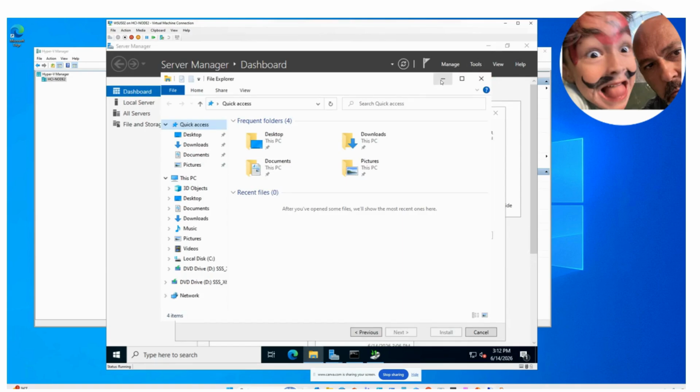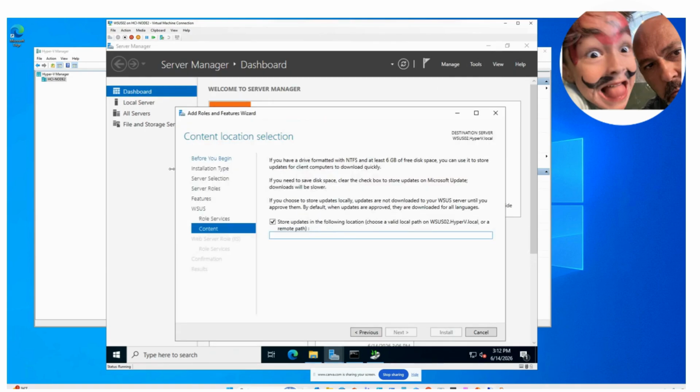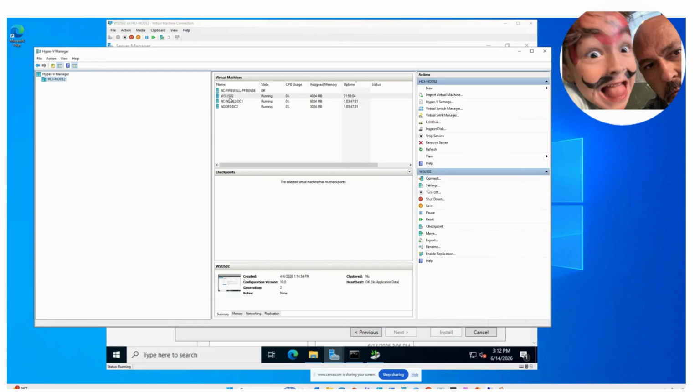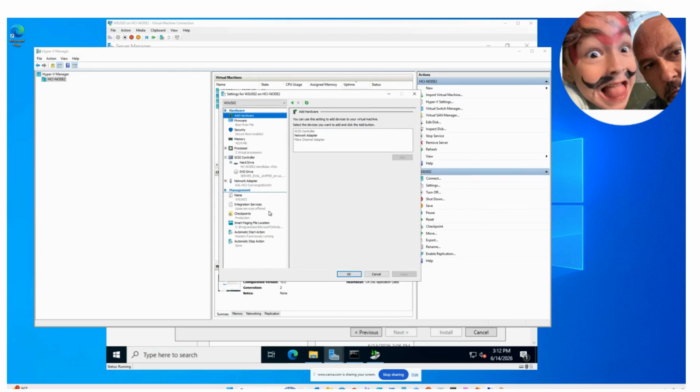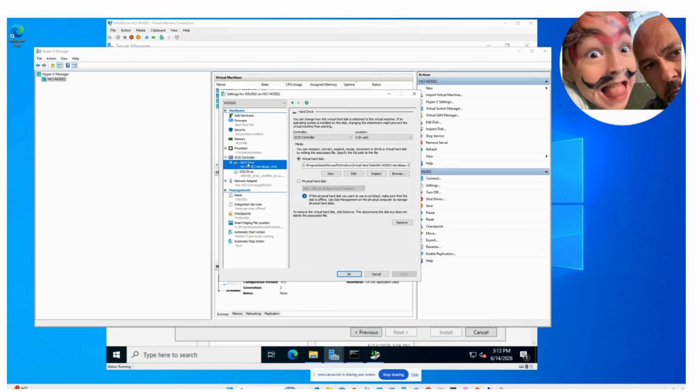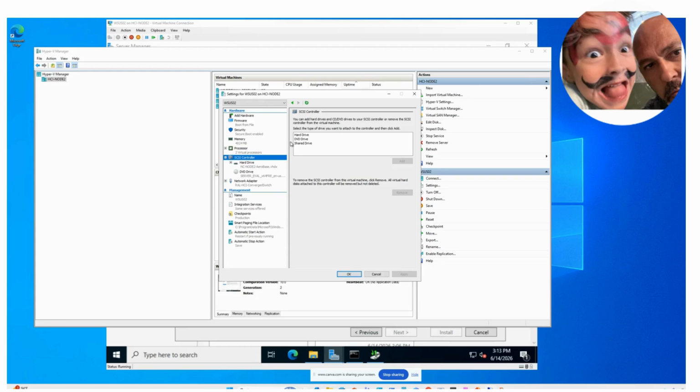I'll take you guys through the steps because this is a very crucial step. I'll even leave it right here. I want to go back into Hyper-V Manager. I'm gonna open up the settings. You don't need to bring down the server for this. Just add a drive.